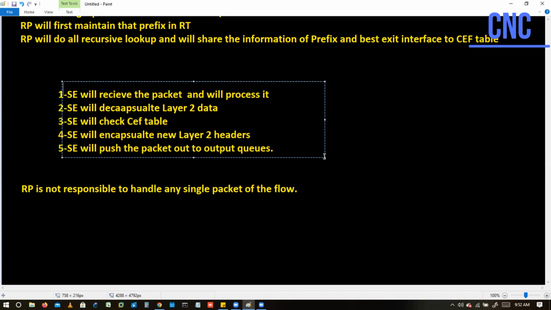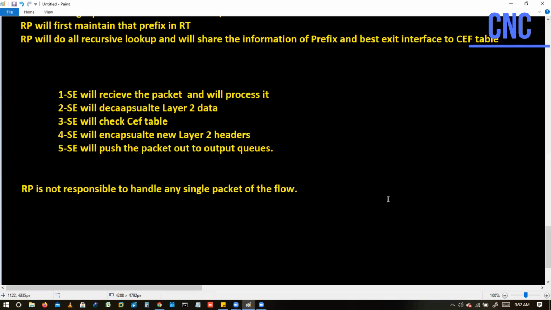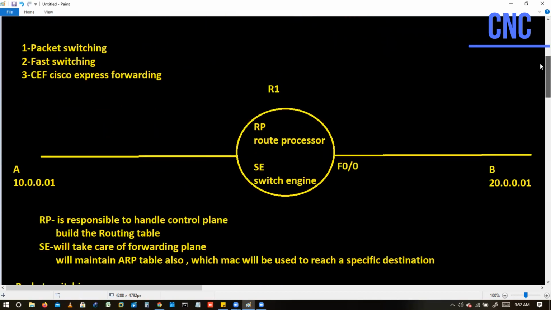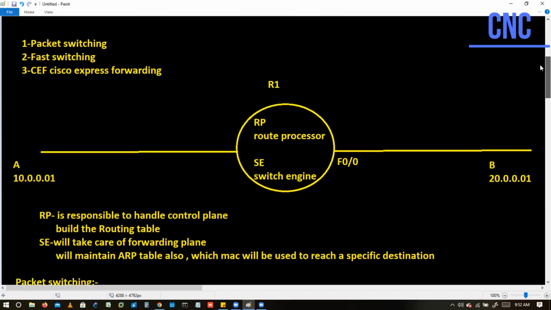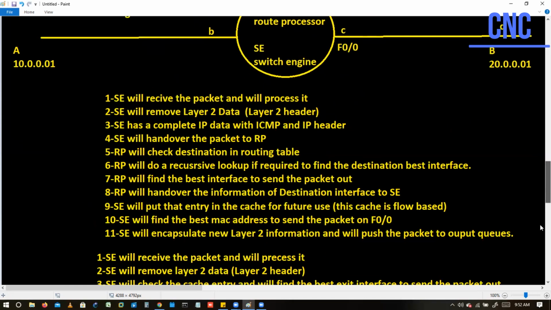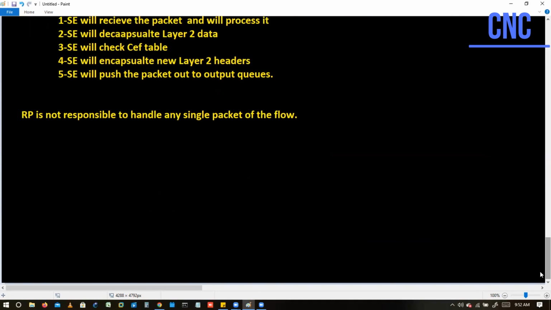Any doubt till this point? Anything? Got it. Okay, great. So this was the process where we can have the packet switching, fast switching, and CEF, Cisco Express Forwarding. And this is how, whenever a router gets a packet, it will switch the packet from one interface to another interface. Okay. Now we can move to the routing decision.